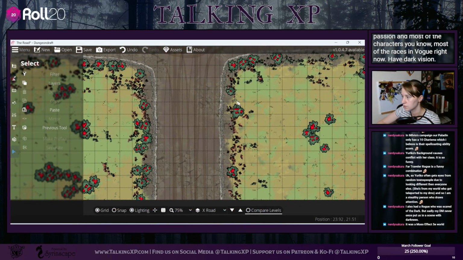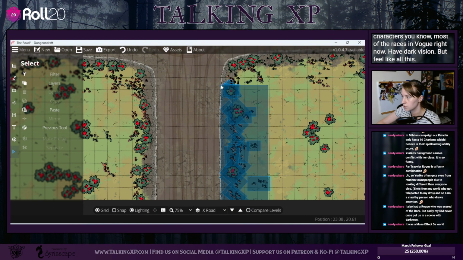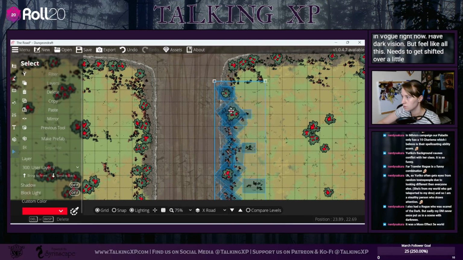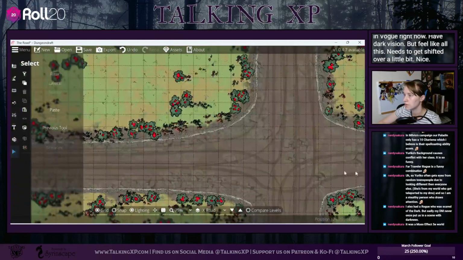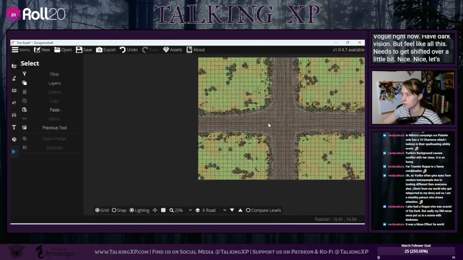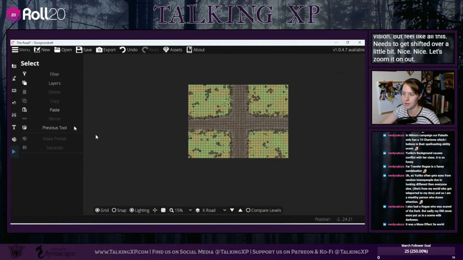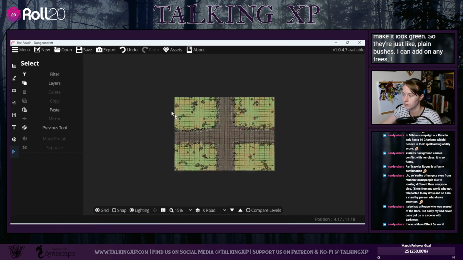Oh, I feel like all this needs to get shifted over a little bit. Nice. Let's zoom it on out. Yeah, that's great. And now if I wanted to change it to a different scene, I could select all of those bushes on that level. I can change the color so I can make it look white. I can make it look green so they're just plain bushes. I can add any trees I want onto a layer above.